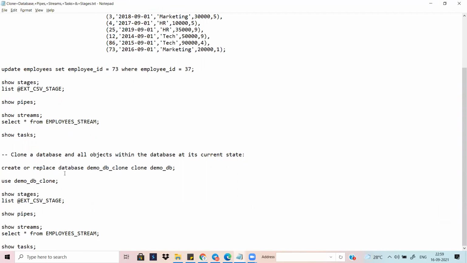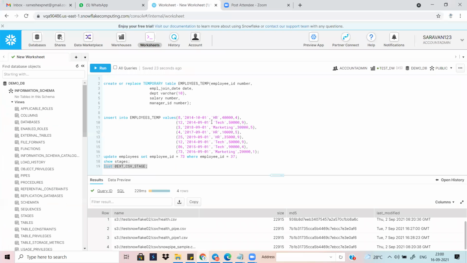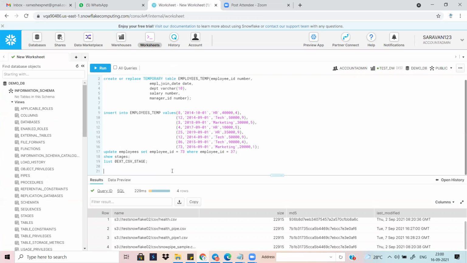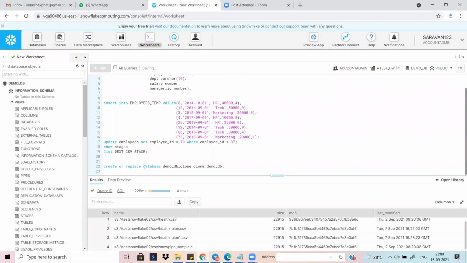Generally the syntax is: create or replace database name clone and give that another DB. So this DB will be created with this new name. Let me tell you, demo DB is there. You can clone at table, schema, or database level, any level. So this is the database cloning: you clone the existing demo database with this name. So I am cloning that. You can see the difference.